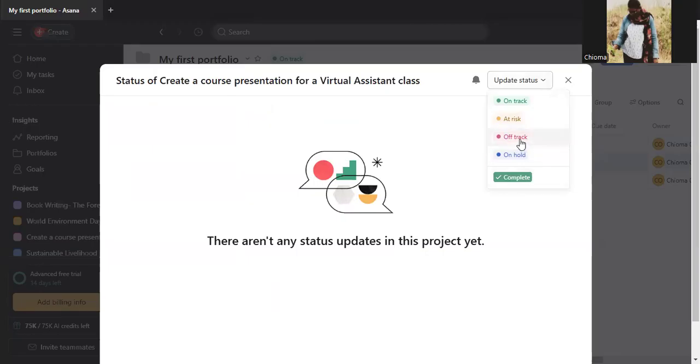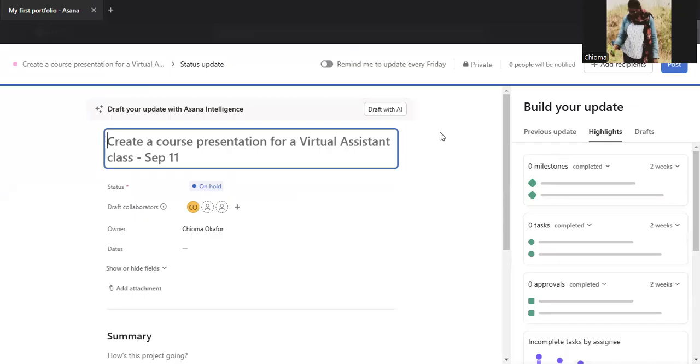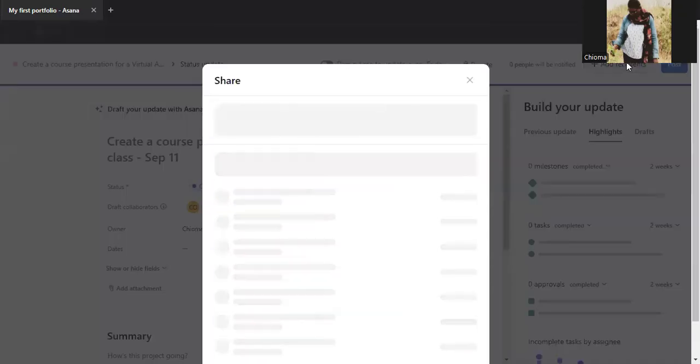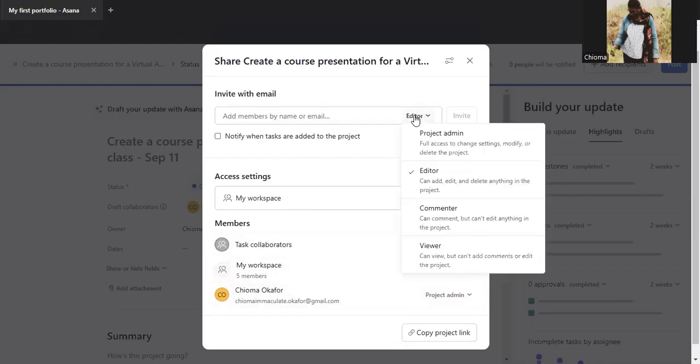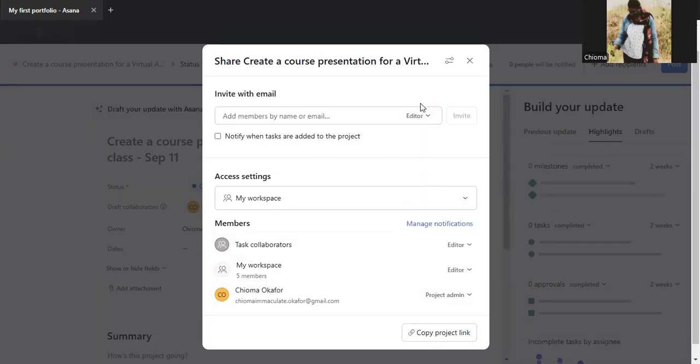If that project is at risk or off track, you look at the task because you're the project owner, that doesn't mean that you have not assigned other people. Maybe the people you assign are not doing what they're supposed to do, and you say this particular project is off track, or it's on hold. You can put it on hold, right? You can add recipients. If there are people you need to be part of this task, you can add recipients as either editors or project admin or commenters. I want to add them as commenters. Let's see how we can add them.